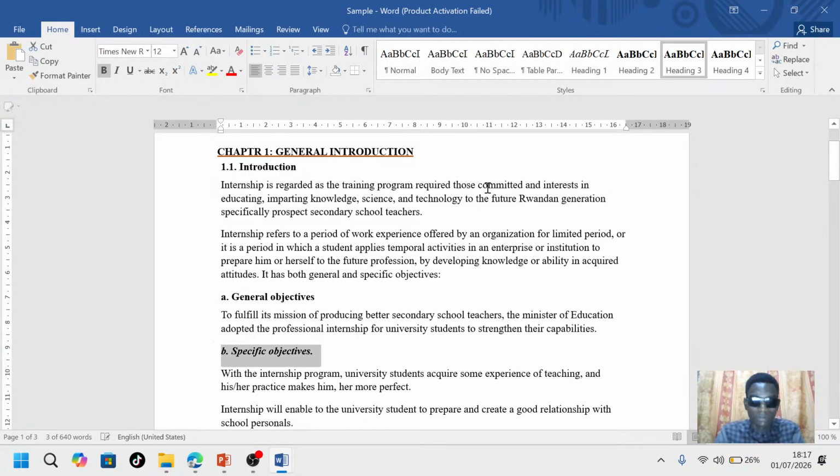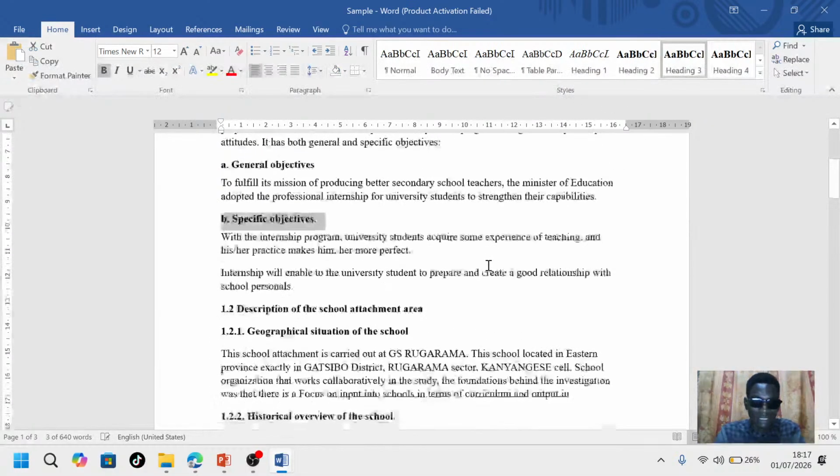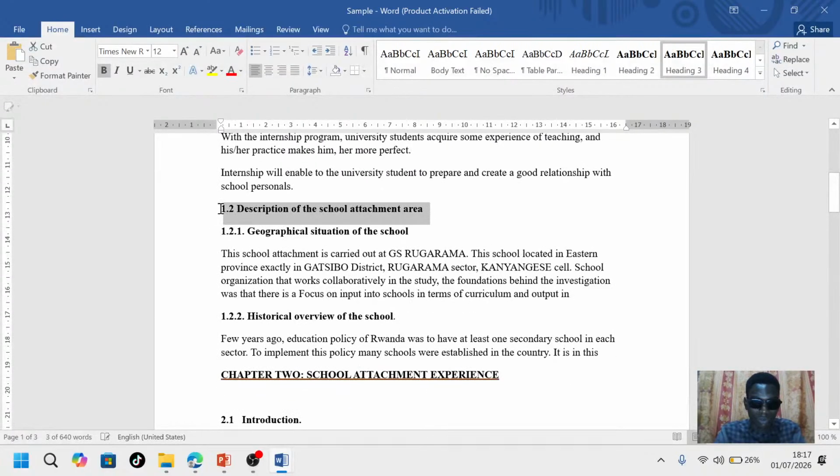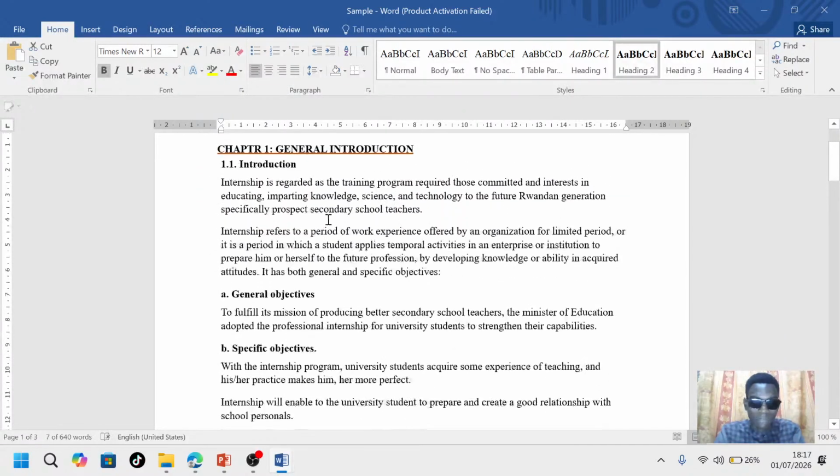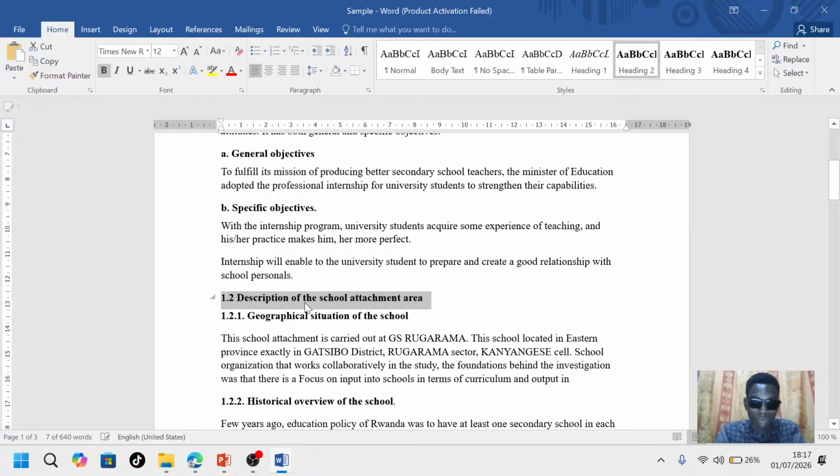Also this is the same, heading 3, while this is also heading 2 because it is also a subtopic of topic 1, because we have chapter 1, 1 introduction. This is 1.2, description of school attachment area. That's why it is also in heading 2. While this one should be in heading 3 because it is 1.2.1.